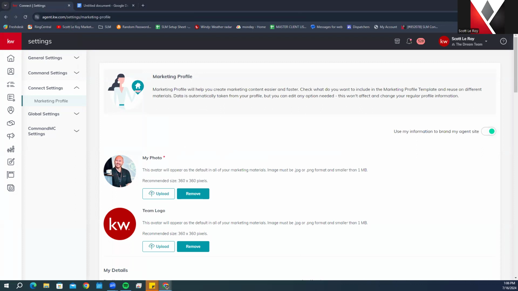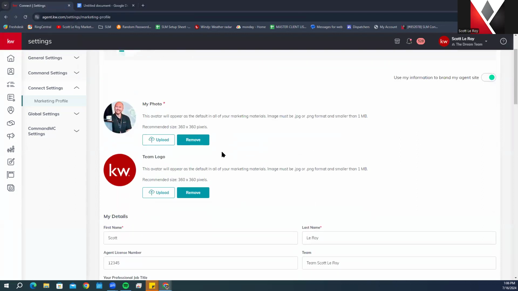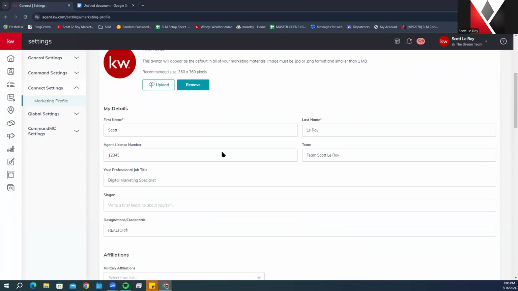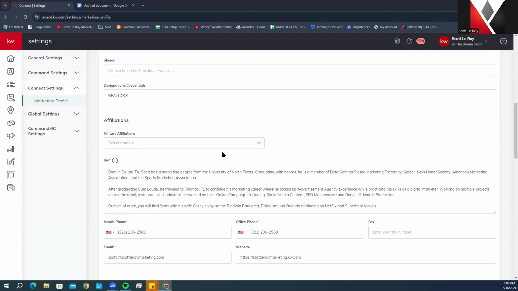So if you're going through the marketing profile and you're seeing all of these details here, then most likely this is your personal marketing profile and not the team marketing profile, and you don't have access.